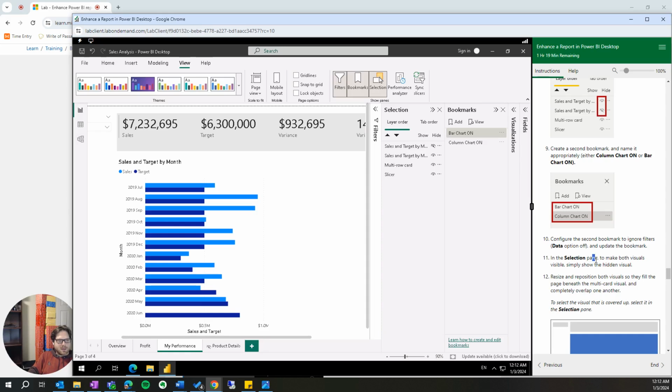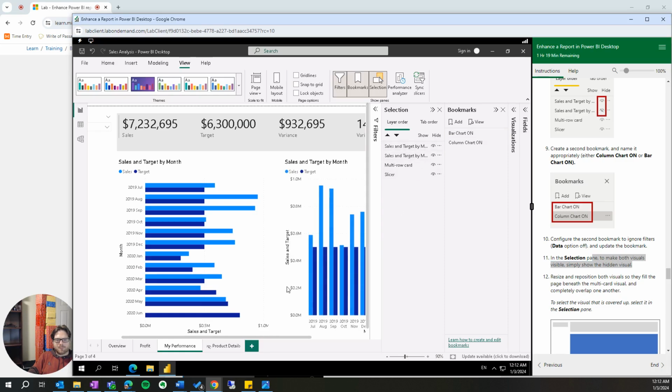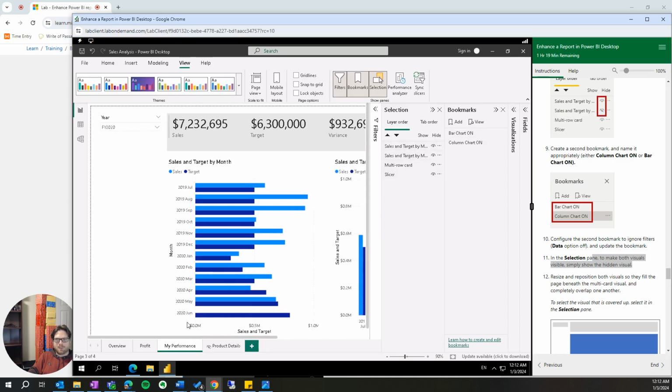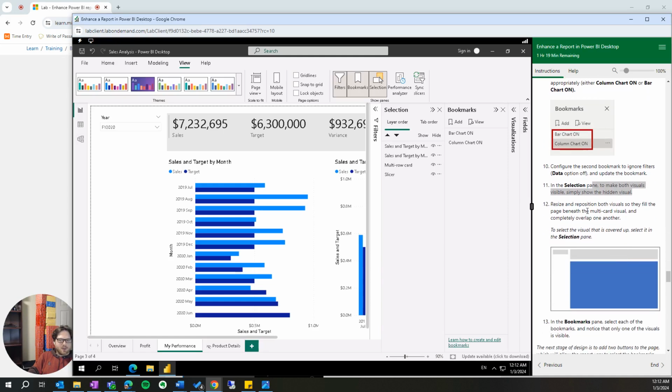In the selection pane, make sure both visuals are visible and simply show the hidden one. Okay, so both of them are actually visible in the selection. But we've got our bookmark created.